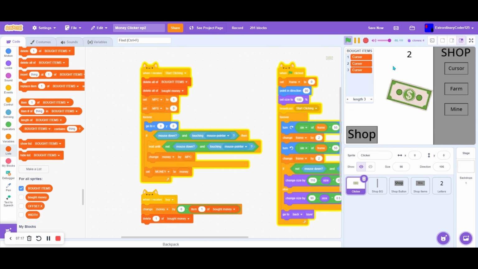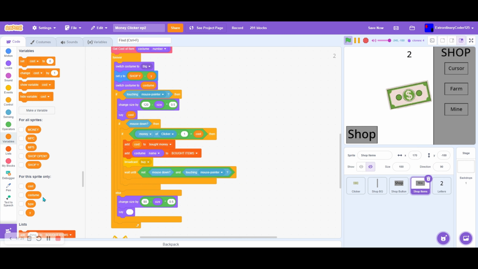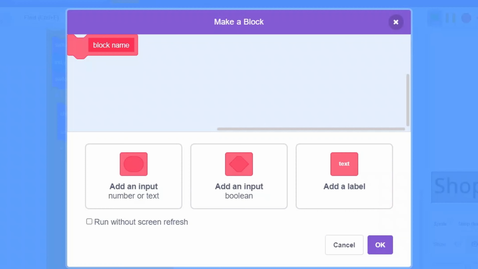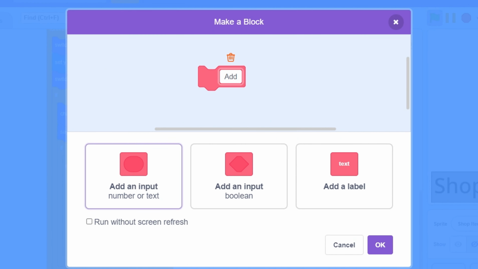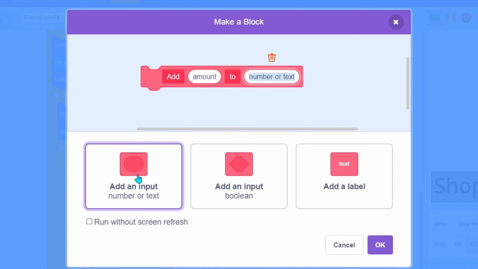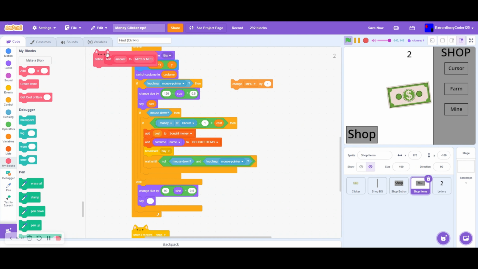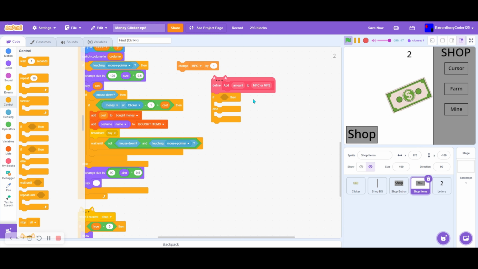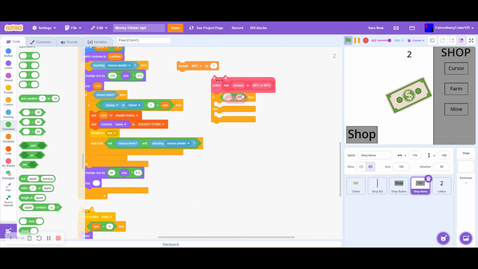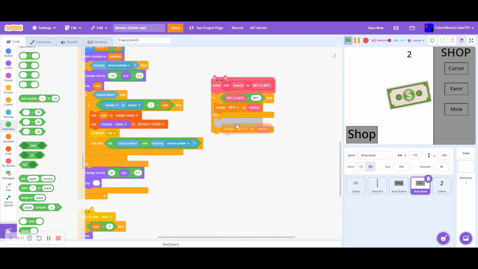So now we need to change our money per click depending on the cursor. So we change money per click. Now we've got to make a block, and create a new block called add amount to, and then MPC or MPS. Refresh. So if else, if MPC or MPS is equal to MPC, then we change MPC by amount, else we change MPS by amount.